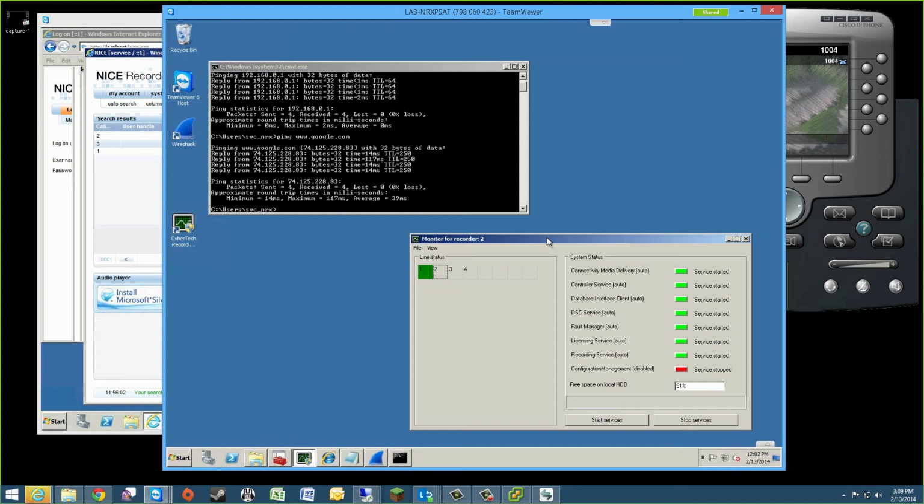For right now, does anybody want to try to record? Does anybody who has the Cisco IP Communicator installed want to try to configure the satellite to record their extension? Mark, you want to give it a shot? Sure.